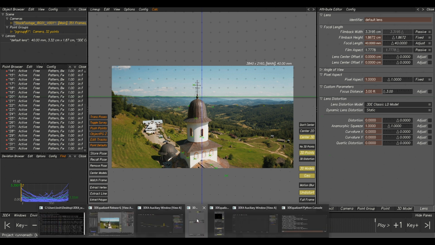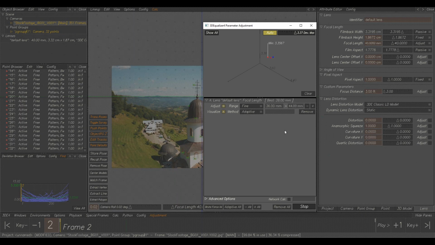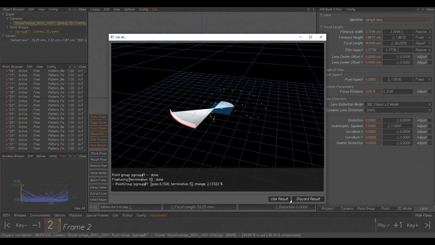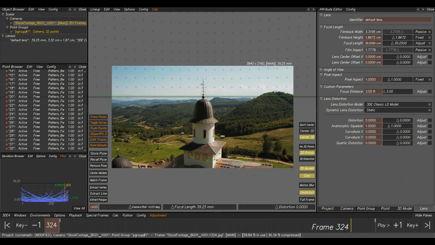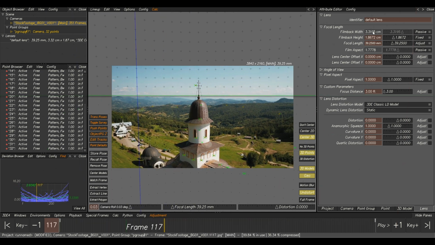So let's now go to our parameter adjustment, change this to fine, clear that, change it to adaptive and select adjust. So it's really not changing that much. Cool. So it's kind of feeling that it's around a 40mm lens, and it seems reasonable. It doesn't seem too bad. We've not changed our film back width and height, so obviously if we did change that, our focal length would change. But for now, let's see what our distortion entails.